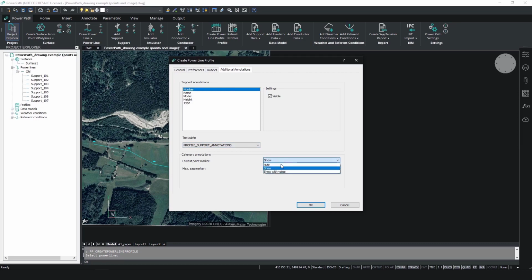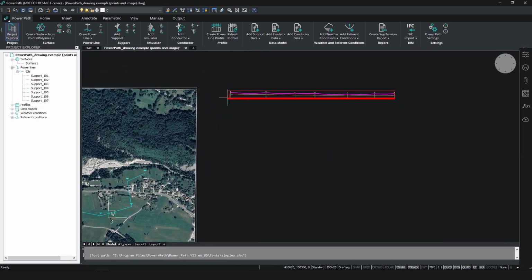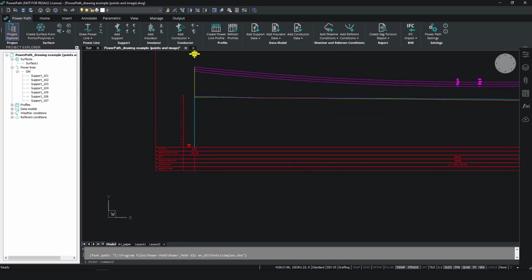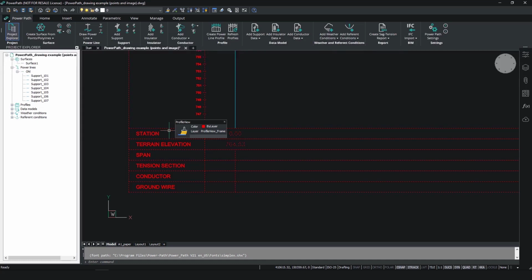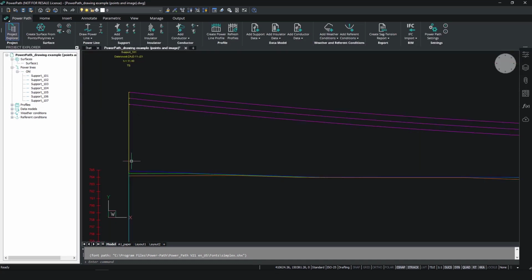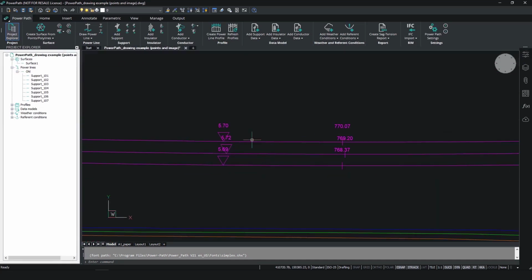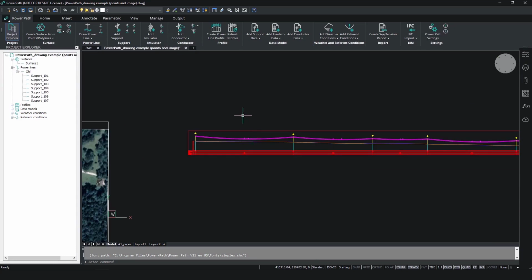Of course, here are some other labelings, for example, if I want to have that information on the profile, and I need to define where I want to put my profile. On the profile, you can see the main information about the station, terrain elevation, span, and so on. And of course, a graphical preview of our alignment from the layout. Here are also labeled the lowest point and the maximum sag of the catenary.